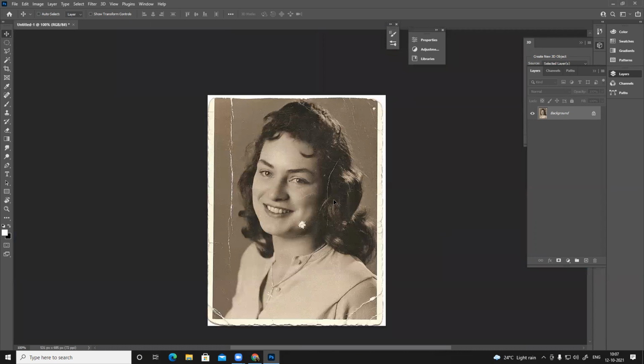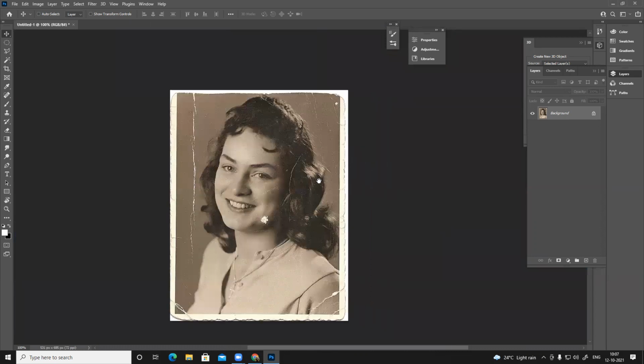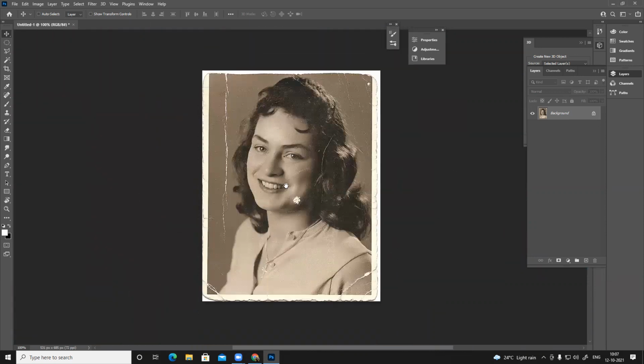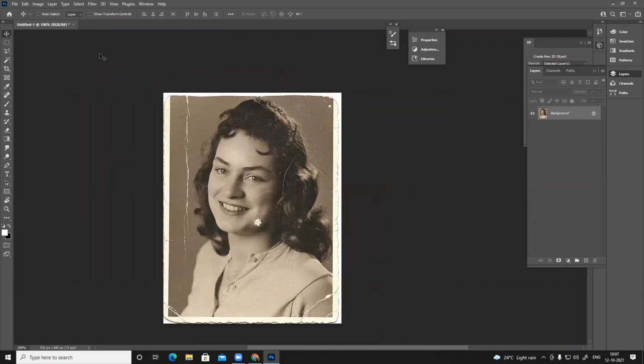To move this, press the space bar and pan your photo. You see the moment you press the space bar, it's a hand, and it will move. Now these are basically the tools that we use to restore or modify a photo. You can see all the tools on the left side.